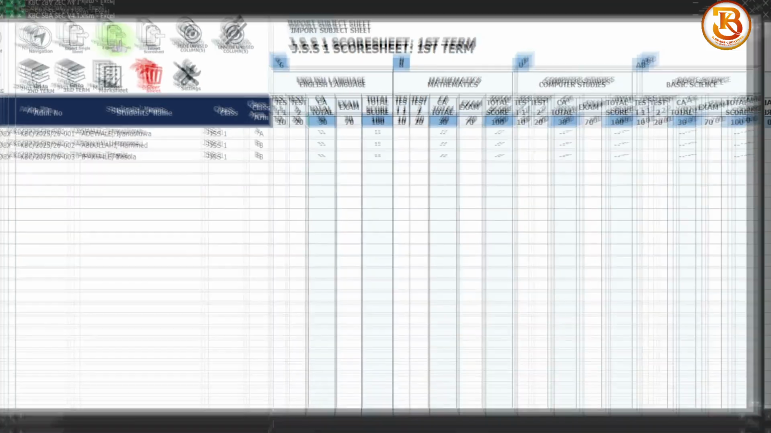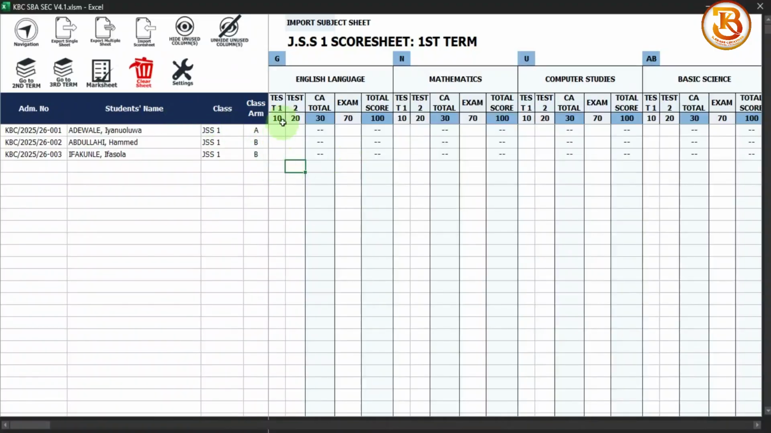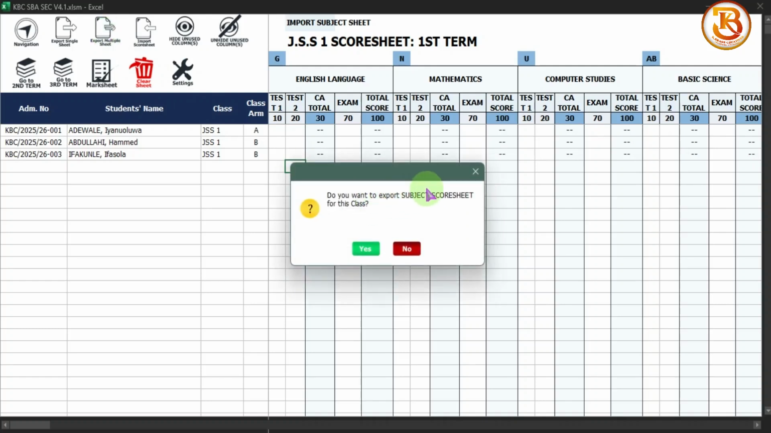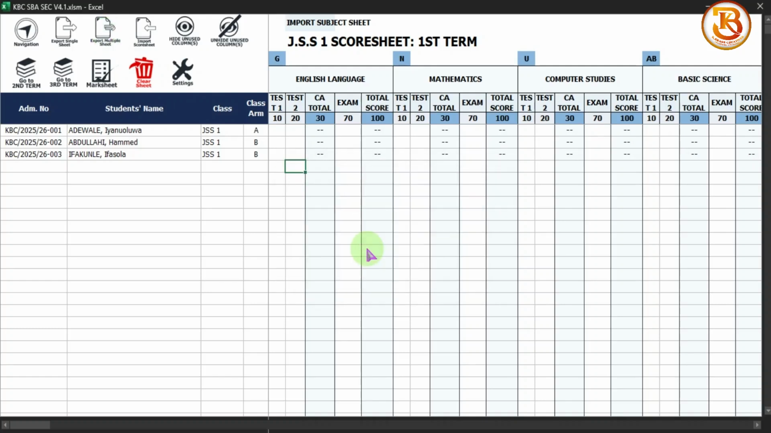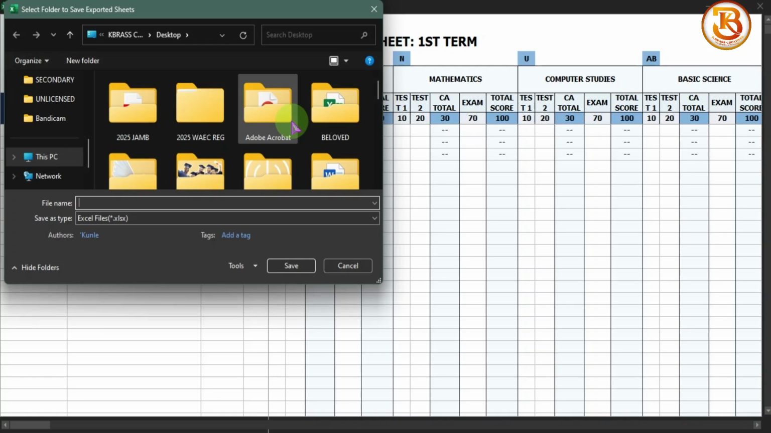So just come to this export. Let's export all the subject sheets. You just come to export multiple sheet. Then it will ask you if you want to export it. Then you click on yes. So you wait for it to load, depending on the number of subjects you have.